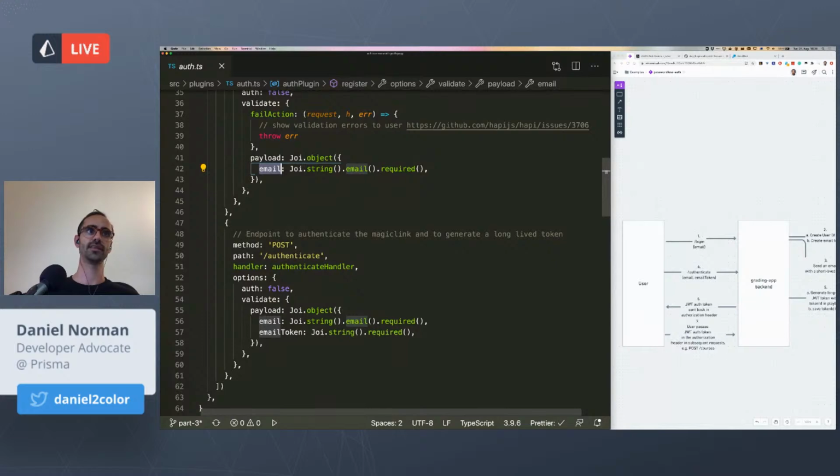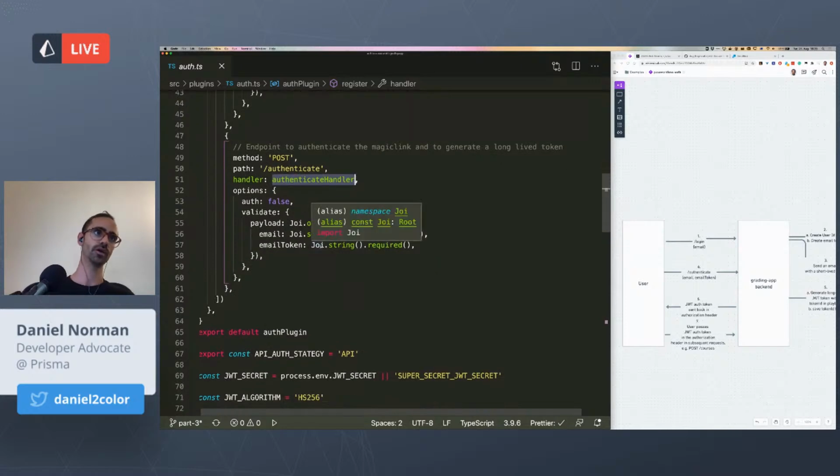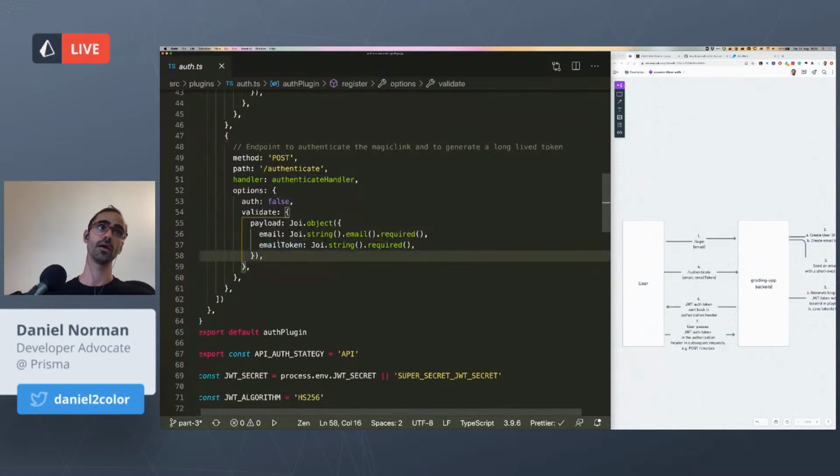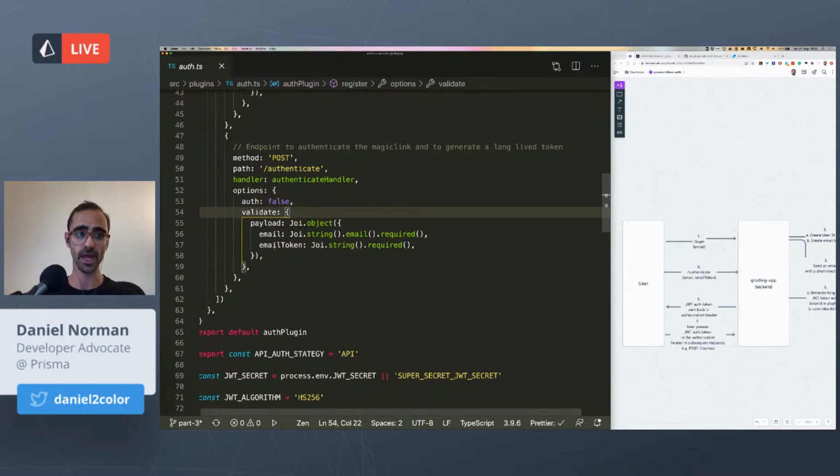Then we have the second endpoint, which is the second step of authentication. I've defined a handler for it, but it's not fully implemented, and this is what we're going to do. It takes two payload parameters, the email and the token. If you are joining this stream and haven't seen the previous ones, it may be worth pointing out that Joi is the runtime validation library that we're using. It's part of the Hapi ecosystem, and it's a really nice way to declaratively define rules for how you expect your data to look.